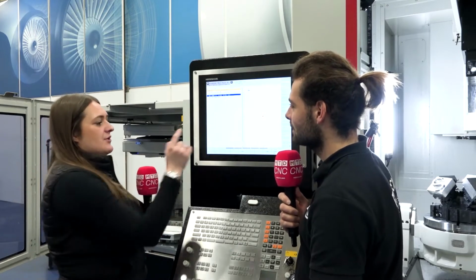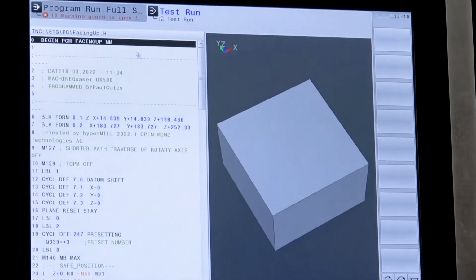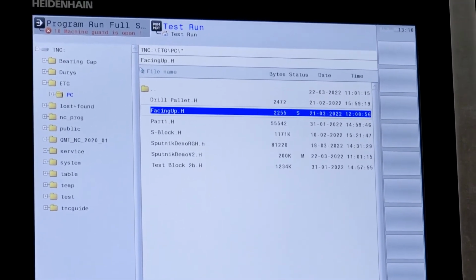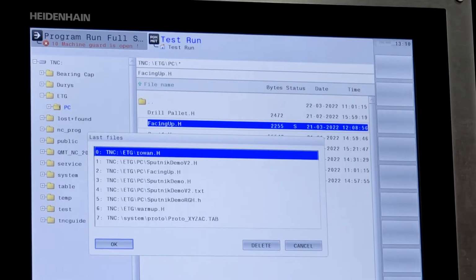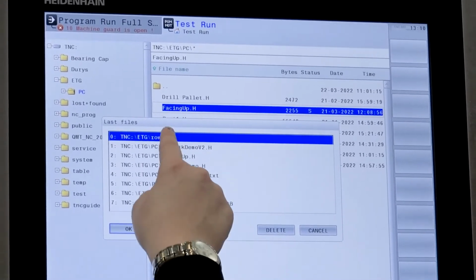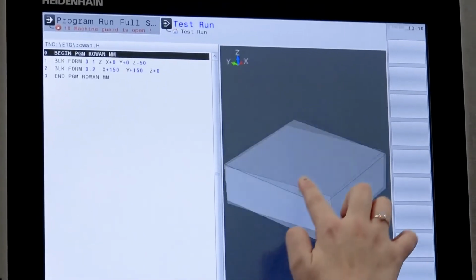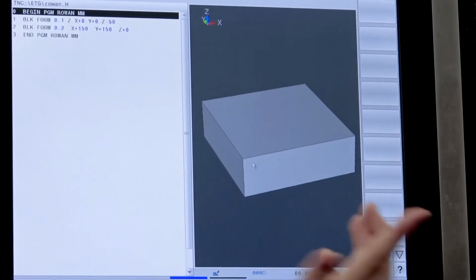Yeah, 100%. And you need to know where your data points are. So now, if I go into test run, I'm going to bring up my file. I'm just going to go to last files, because I haven't got time to waste searching through all my documents. Oh, okay. So it's just right there. Yeah, your next one is there. So you press enter. So here is our block form: 150 by 150 by 50.